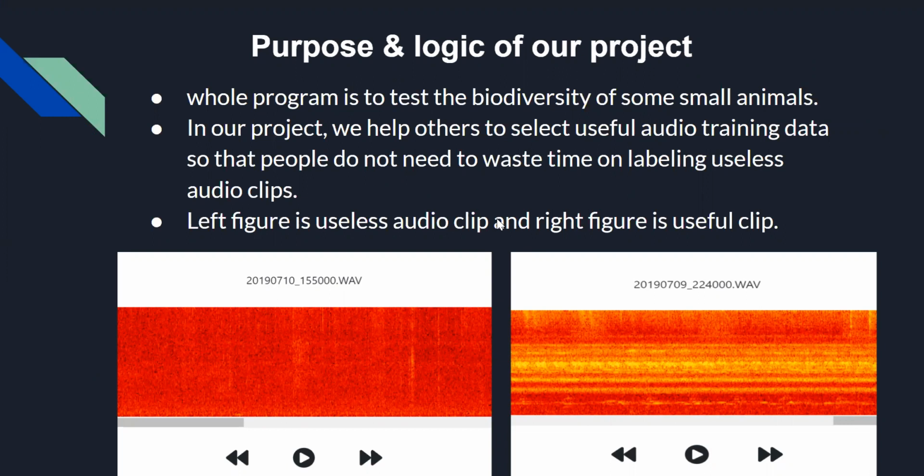So our job is to use different methods to reduce the amount of empty data clips in order to increase volunteers' efficiency. Here are two graphs. In the left figure, there's no bird vocalization. In the right figure, there is bird vocalization. So we want the right figure more. We want the audio clips that have the bird vocalization that we are interested in.